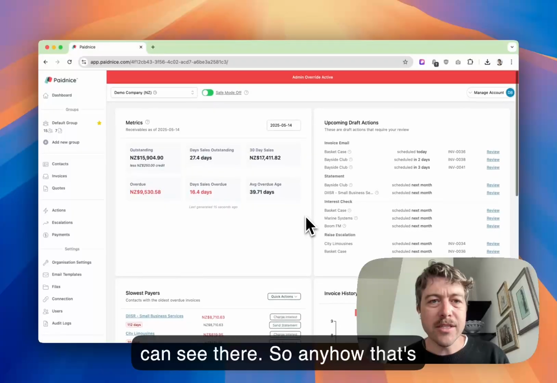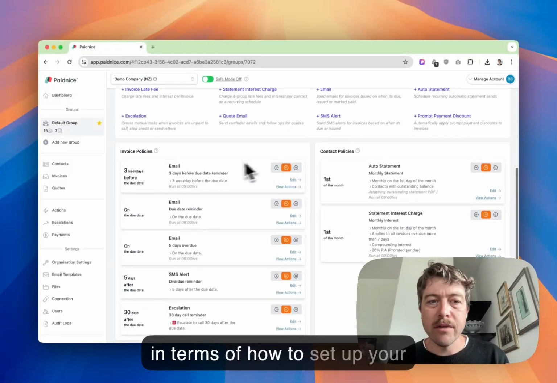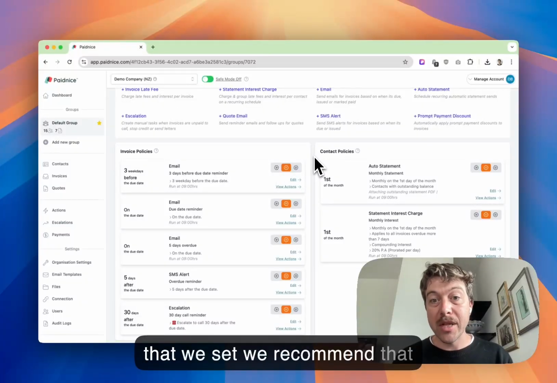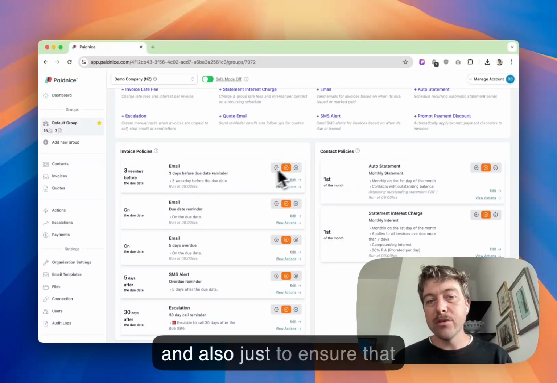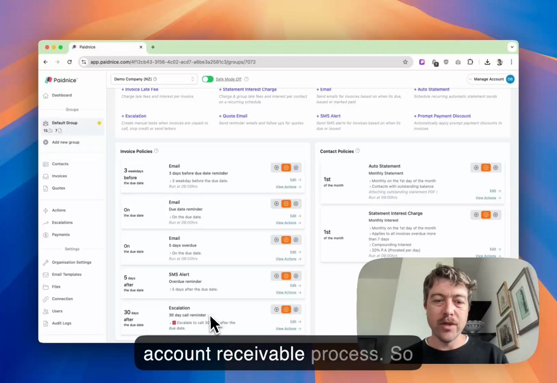So anyway, that's some of the recommended setup actions on your account in terms of how to set up your account for success, and some of the recommended policies that we recommend that will help you get paid on time, and also just to ensure that you've set up a really solid accounts receivable process.